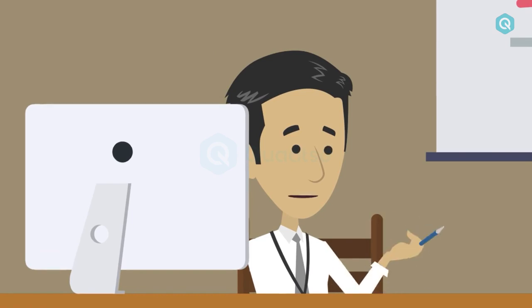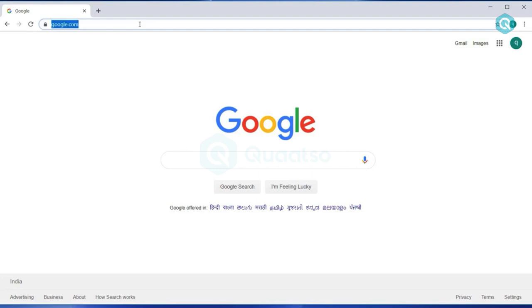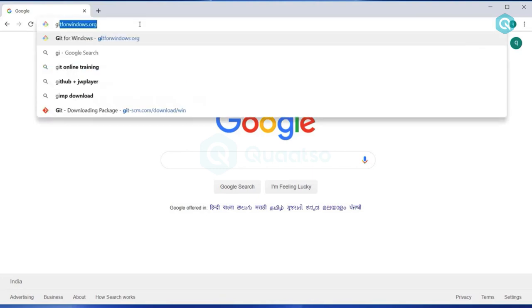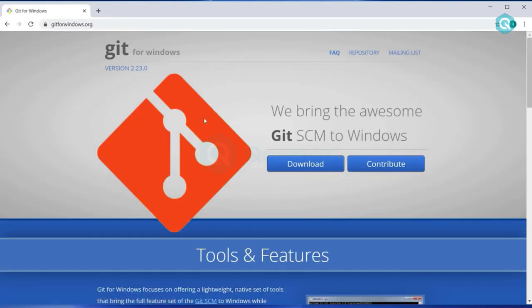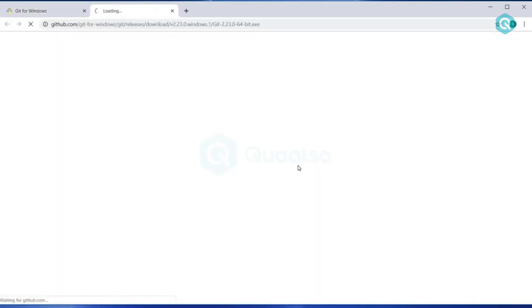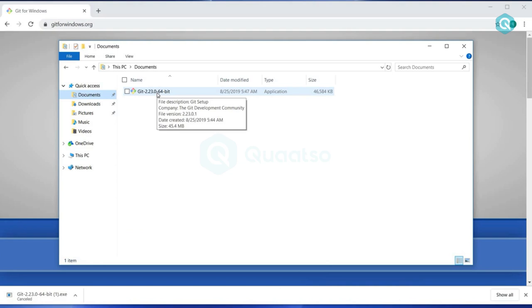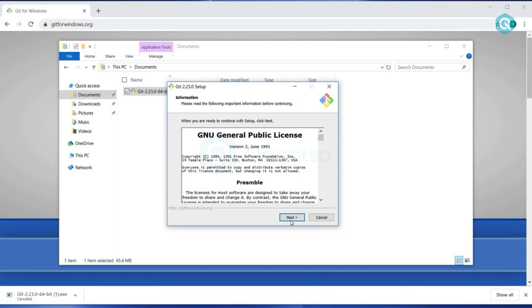Just like any other installation in Windows, we need to first download its installation files and run all the necessary steps. For this, go to your browser and go to the website gitforwindows.org. Here click over the download button and it will download Git for Windows. I have already downloaded it, so I'm going to cancel it. After downloading, start the installation procedure. So double click over it and start the configuration steps.